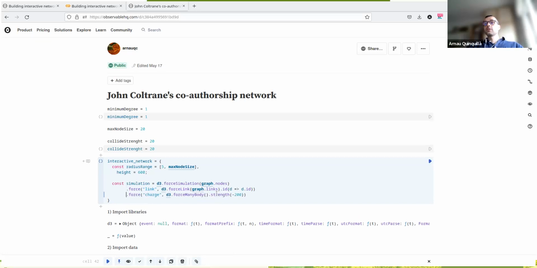The force many body is a force that applies simultaneously to all nodes. It can be used to simulate gravity, attraction to all nodes, if the strength parameter is positive, or electrostatic charge, repulsion, if the strength is negative. In this case, it's negative. So we're forcing all the nodes to be separated simultaneously. In simpler terms, we're giving some air to this network. We're imposing this force that separates all the nodes among themselves, not only from the center, because this force is applied to all nodes in the network.